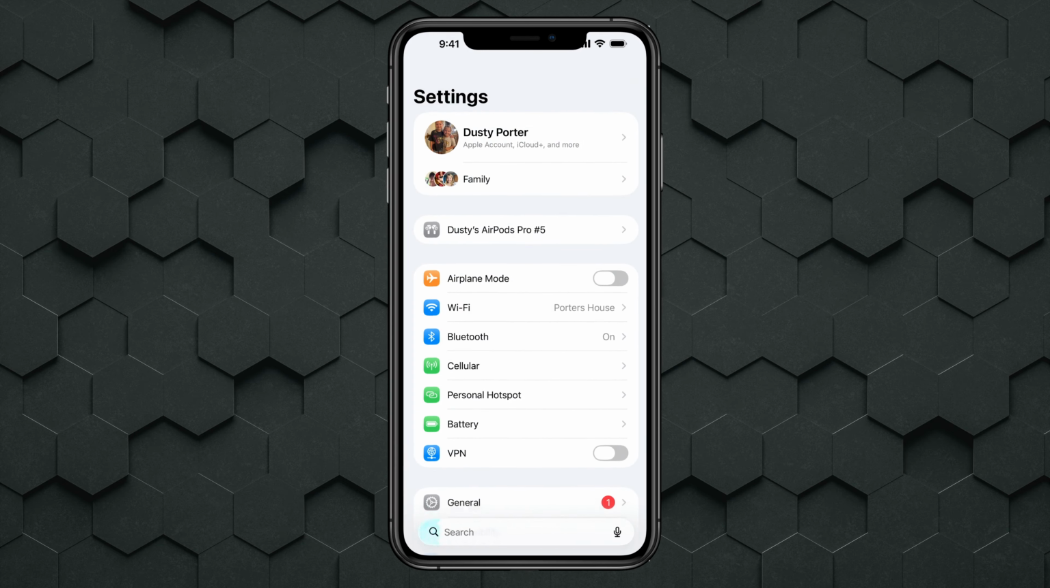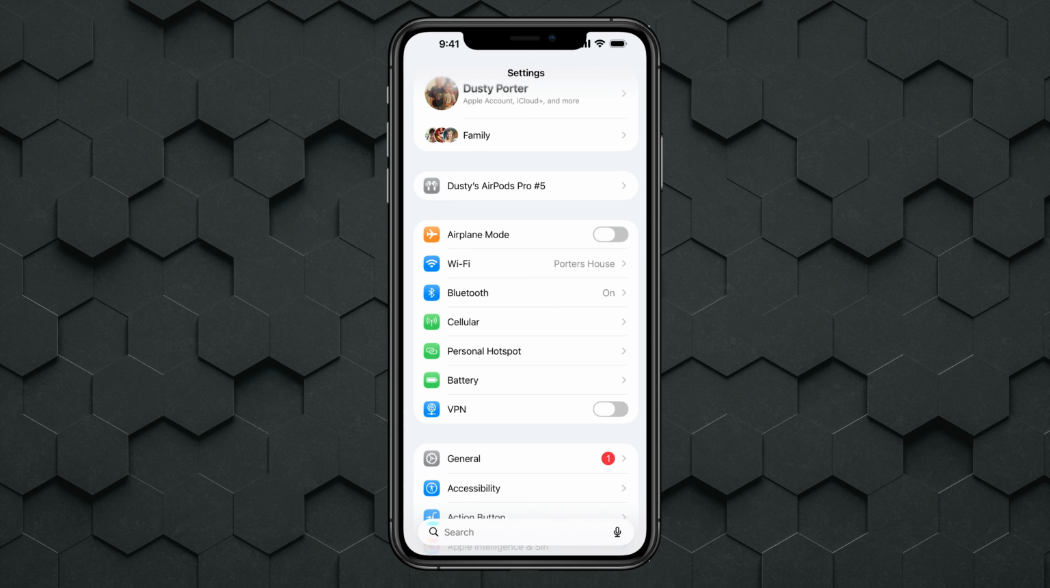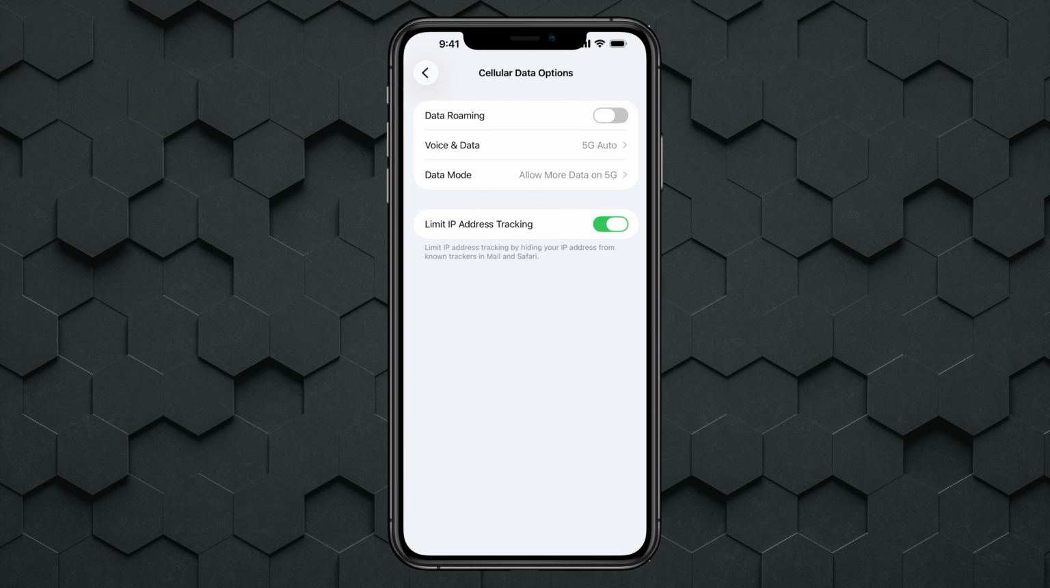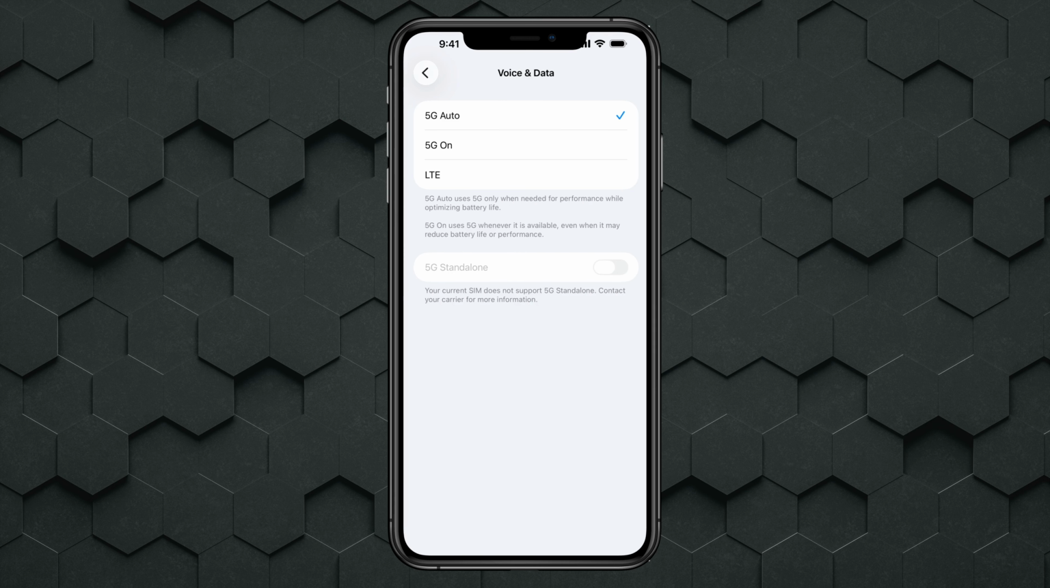Once you're there, one of the first sections will have an option that says Cellular. Go ahead and tap into Cellular there, and then go ahead and tap into Cellular Data Options. Once under these options, you'll see something that says Voice and Data. If we tap on Voice and Data, you see that I have mine set on 5G Auto.